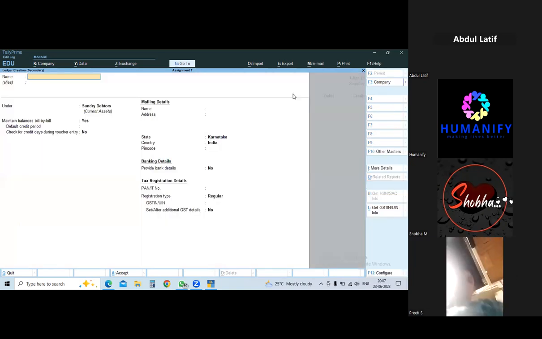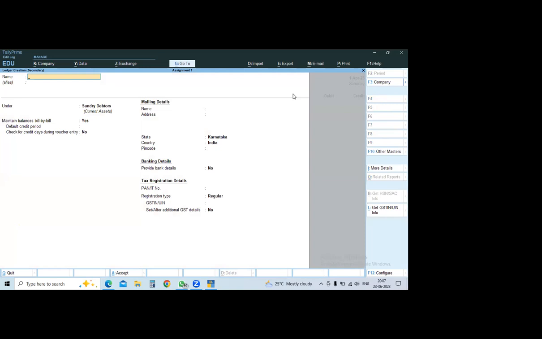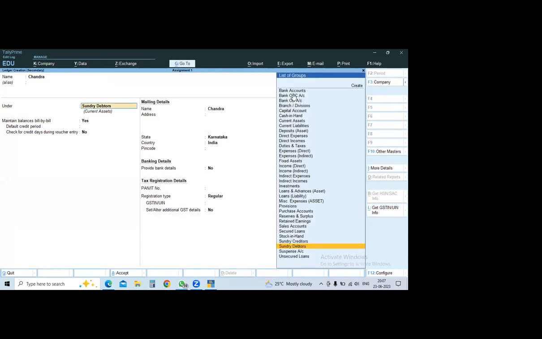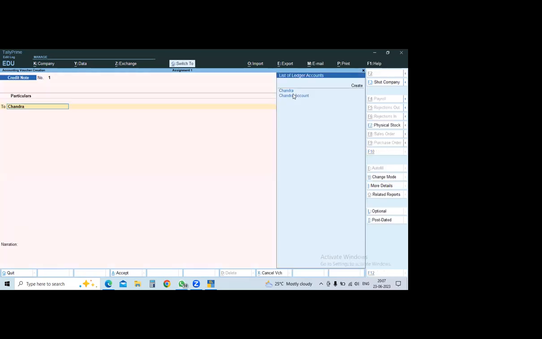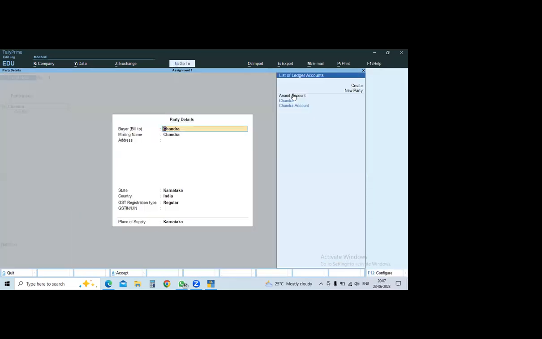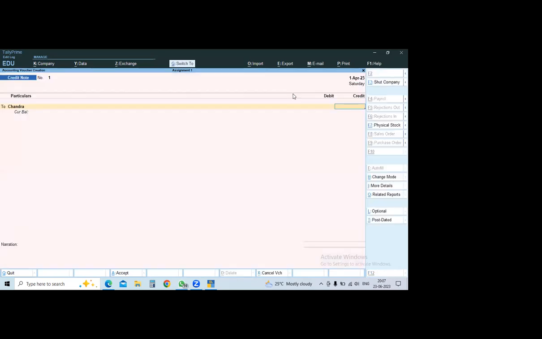I think it will not take, ma'am. He says that the same name is there. You type only Chandra. Okay. Only Chandra you take, under sundry creditor you take. It will affect the balance sheet, Latif, if you are not doing it like this way. Control A, you do, accept. Take 1,000 rupees. Control A you do. 1,000 you take.